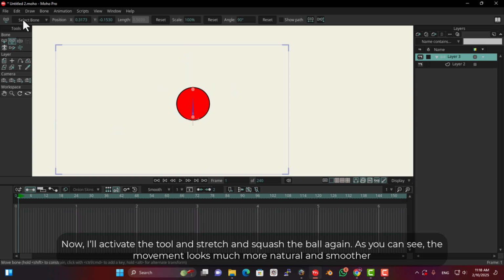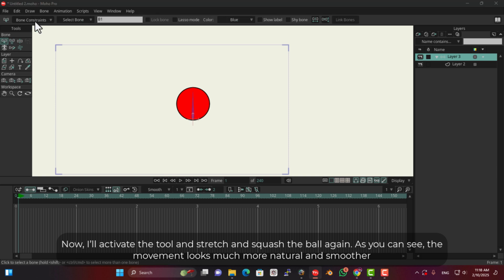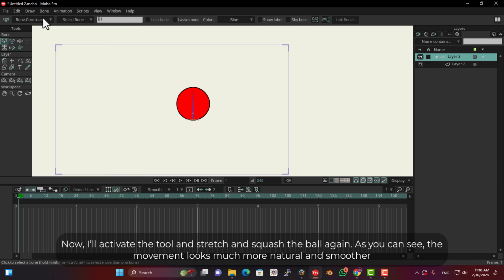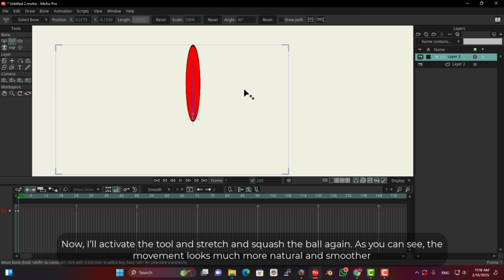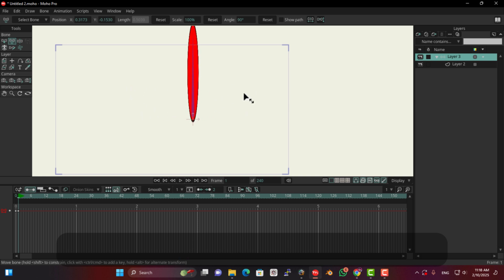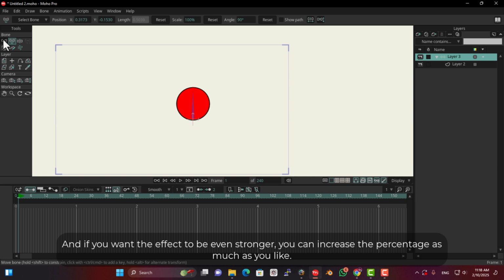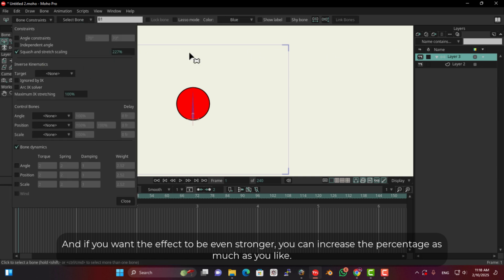Now I'll activate the tool and stretch and squash the ball again. As you can see, the movement looks much more natural and smoother. And if you want the effect to be even stronger, you can increase the percentage as much as you like.